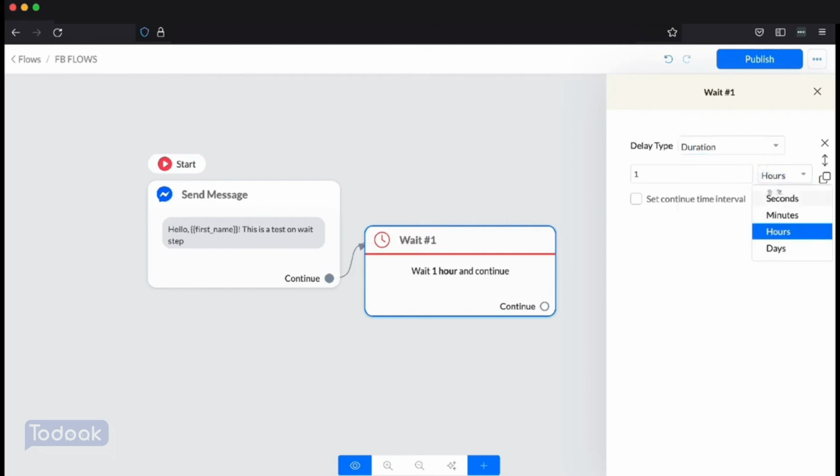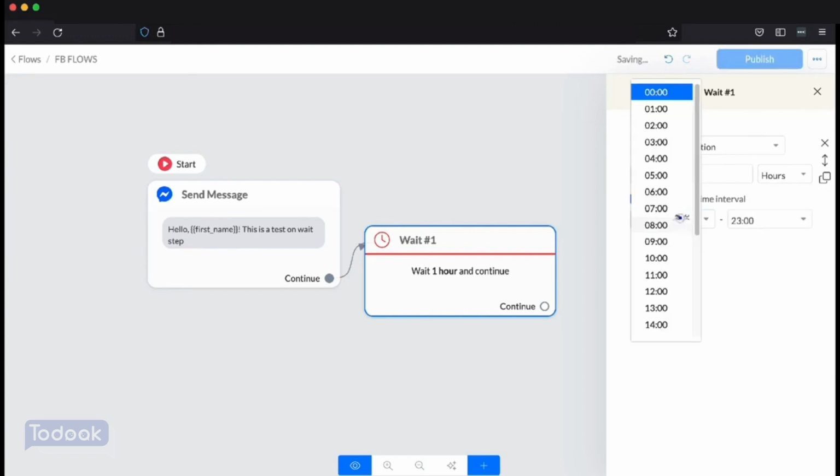First, if you will choose duration, you may select among seconds, minutes, hours, or days. You may also add a time interval. This will allow you to just send follow-up messages to a user during hours you prefer.